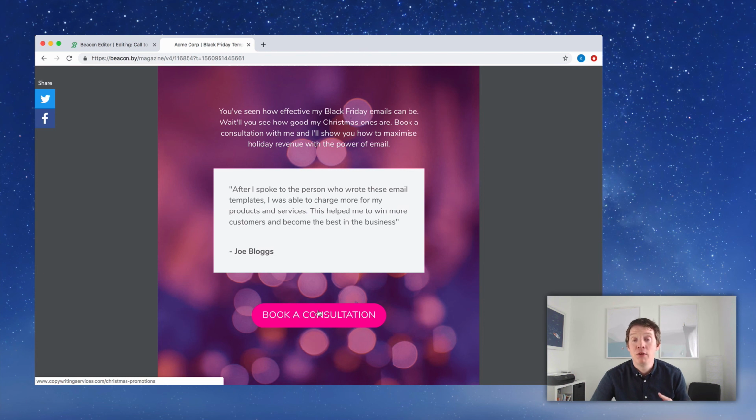If you can provide quality content, you'll build trust and a rapport with your audience, and they'll be more likely to hire you for your premium products and services. So that was an email template book.